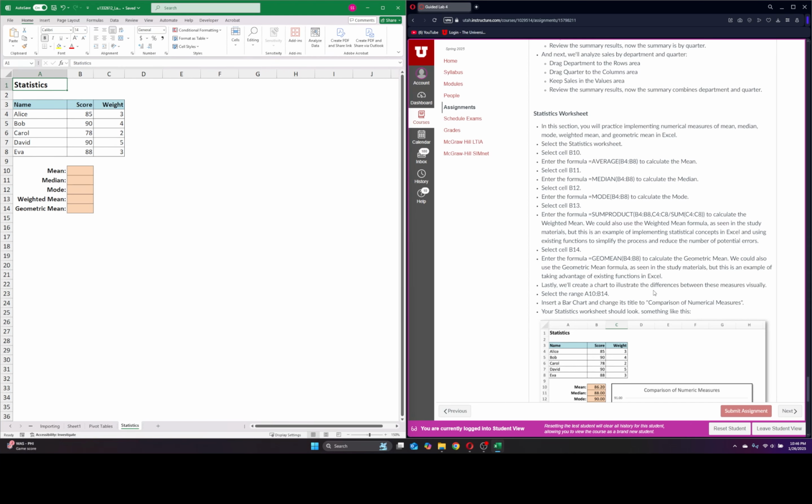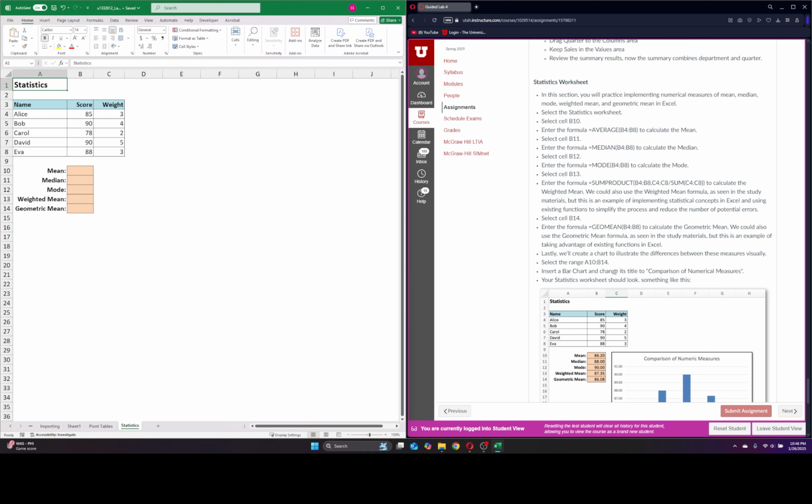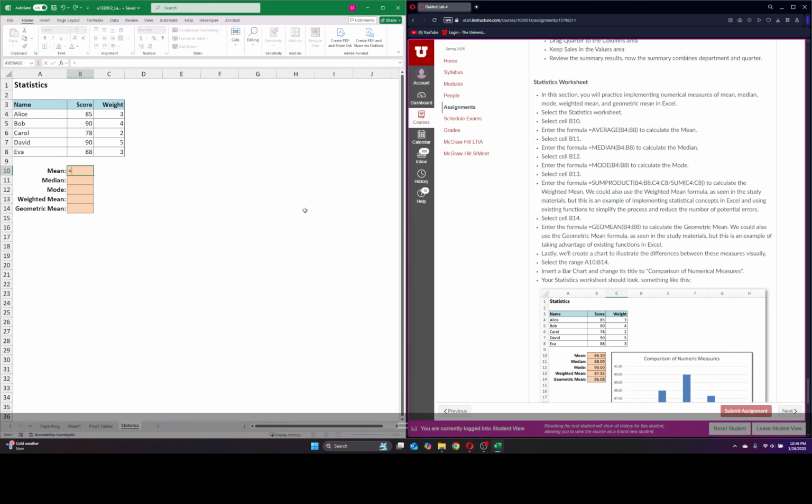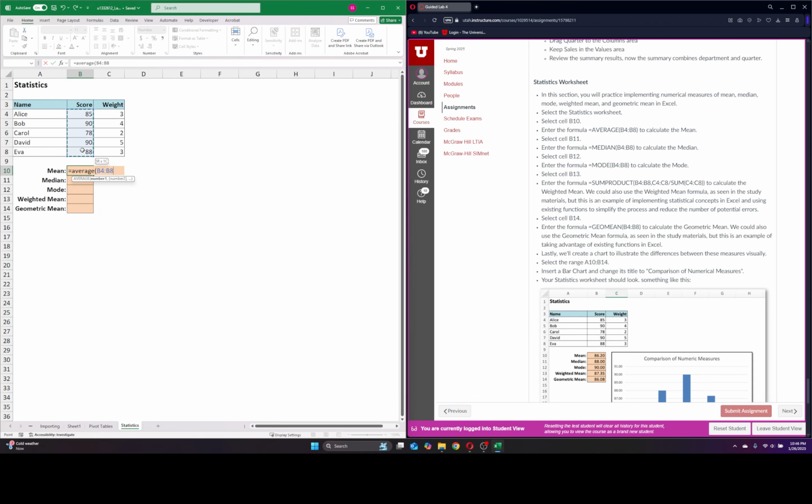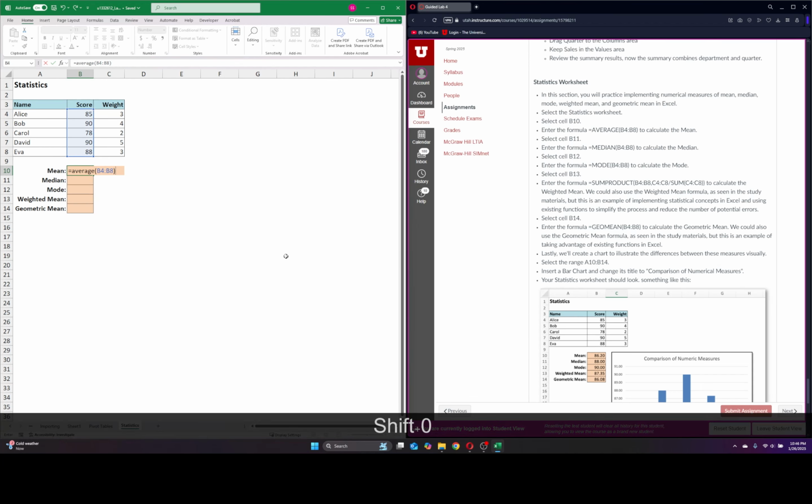Moving on to our last sheet, which is the statistics sheet. We want to go ahead and calculate our average, mean, median, mode, our weighted mean, and our geometric mean. Okay. In our mean, we want to enter the formula equals AVERAGE, and make sure you highlight your cells B4 to B8. I'm going to close parentheses and press enter.